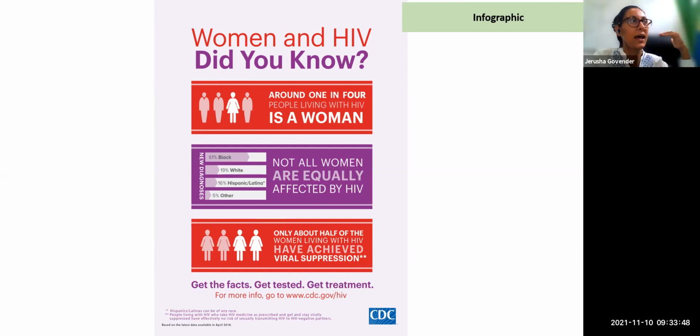It says, women and HIV, did you know? And then underneath it, there is some data viz. So these elements such as the icon matrix here, there is also a horizontal bar chart. This is data viz incorporated into an infographic. And for each one of them, this data point is very relevant to the topic at the top.